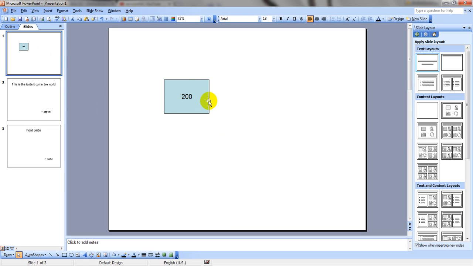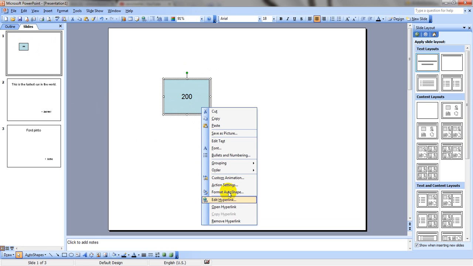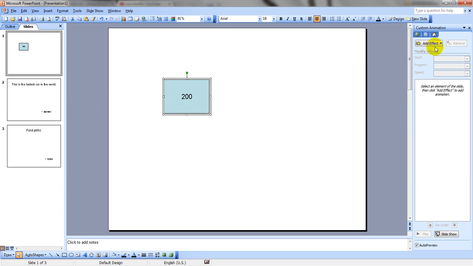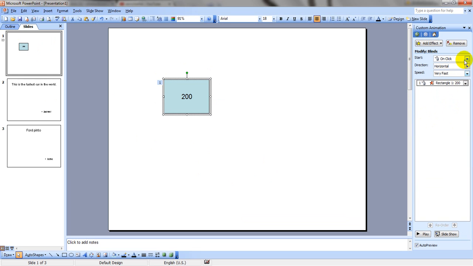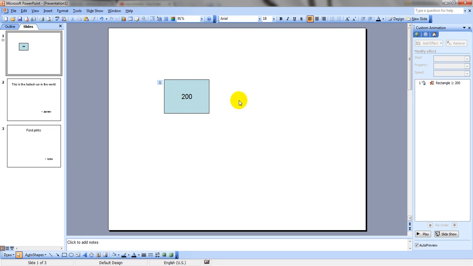I want to make this so it disappears. So to do that, we'll right click it again, and I'm going to give it a custom animation. I'm going to add an effect. And you need to give it an exit. It does not matter which one you use. So I'm just going to click the first one up, which is blinds. This on click is fine, but you have to change something else too, because what that does to start it on the click is if I hit F5 right now, if I click anywhere in here, it disappears. I don't want to do that. I just want it to disappear when I click on it specifically.